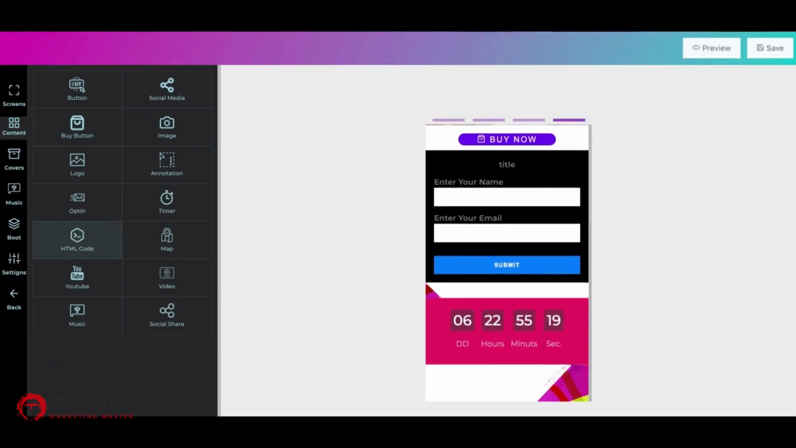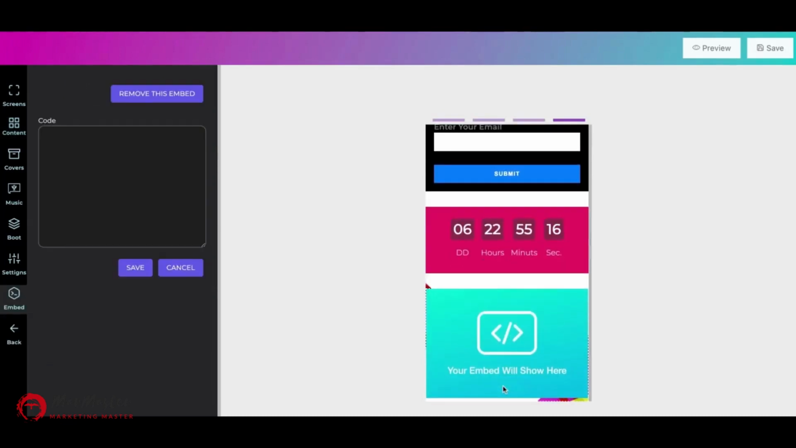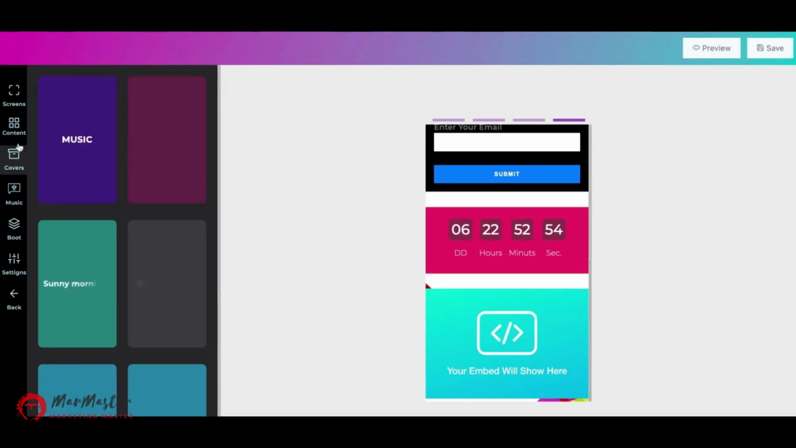Next, we have embed code. This component allows you to integrate an external application or an interactive content. Embedding content helps you increase your content's visibility from other channels.